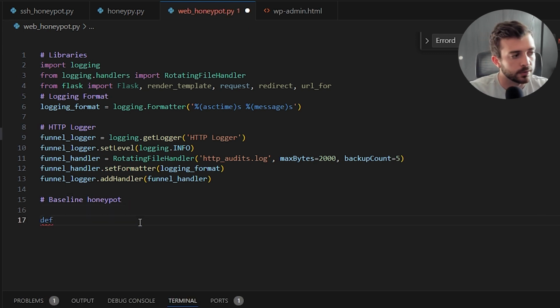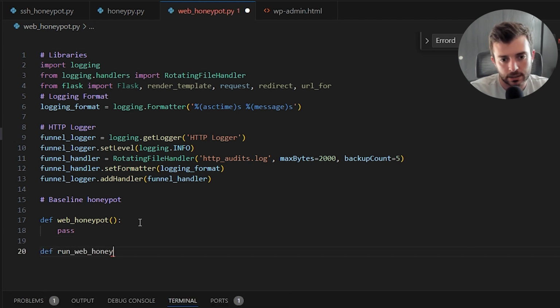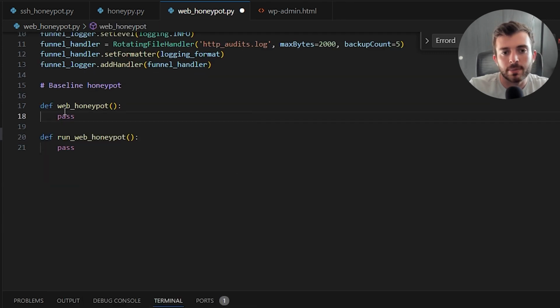We'll start out with the function of the web honeypot. We'll do pass, and then we'll do run_web_honeypot. Again, we'll pass that. Starting out with the web-based honeypot, let's add two parameters, the username and password.